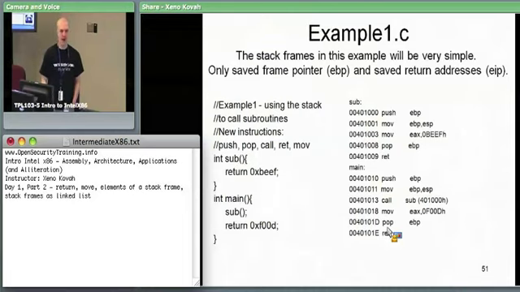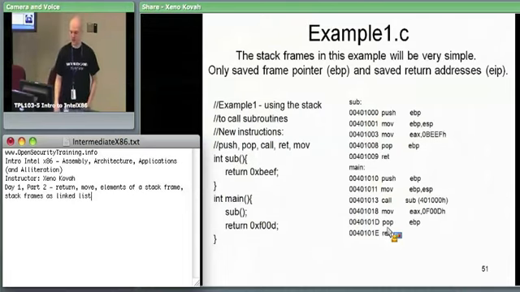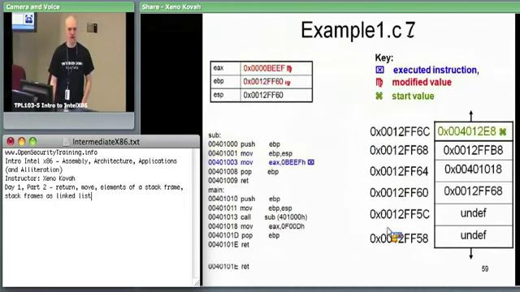So 10-minute break, back at 10:30, and we'll start going into this. We'll go into it in excruciating detail where we'll look at every single instruction.